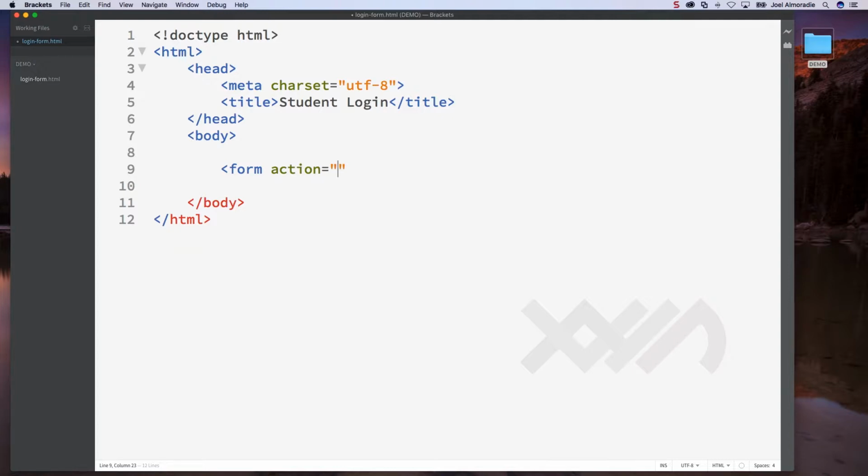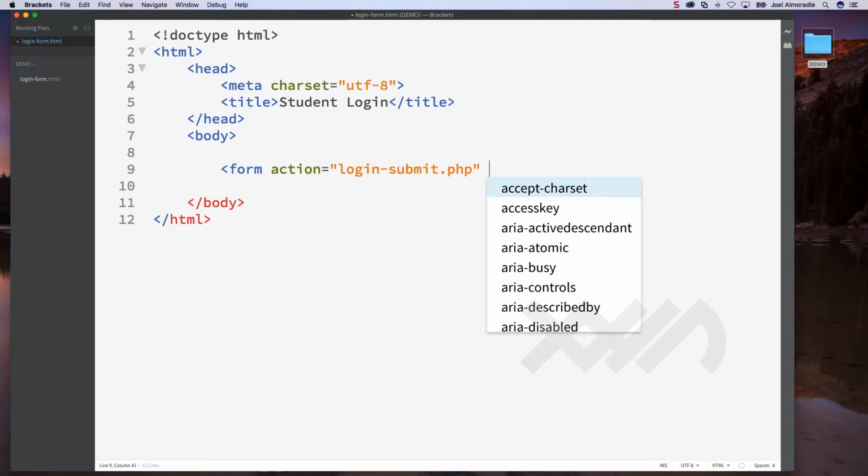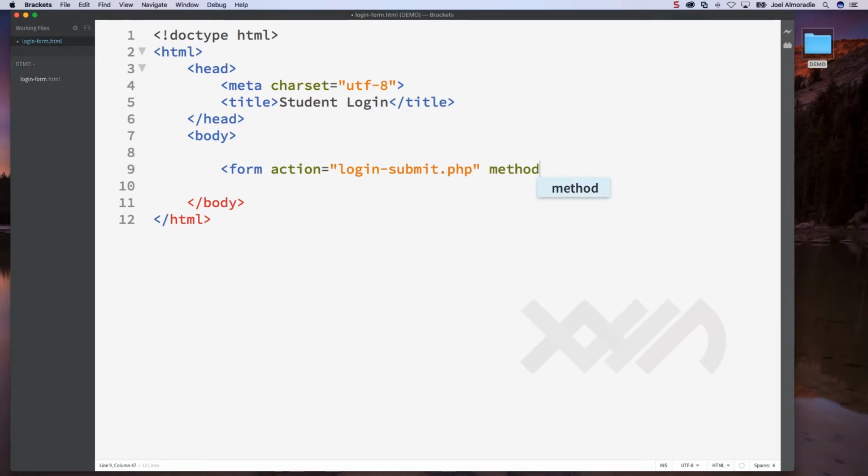So what I'm going to do is set the action to login-submit.php. So I'm assuming that I have this file. I do not have this file right now, so I'm just pretending that I have one. And another attribute called method, which determines how the data will be passed to the server. And usually, not all the time, but usually when we're building forms, we set the value to post, and that takes care of the form tag.